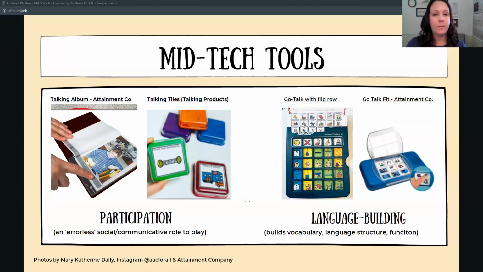So two examples here on your screen are the left-hand side is a talking photo album. So say, for example, Ethan has a birthday party coming up or a birthday party in the past, and he wants to be able to tell his grandparents about it. We might have a talking photograph or talking album that has many different photographs of the different things that Ethan did at that birthday party, people who came, the presents that were available, and then we can program some messages in the talking photo album.